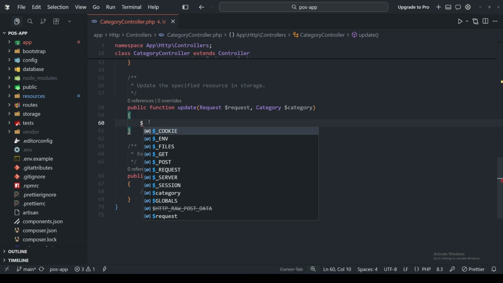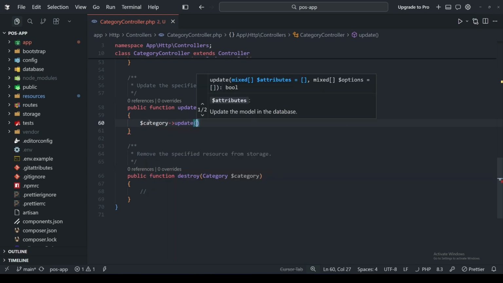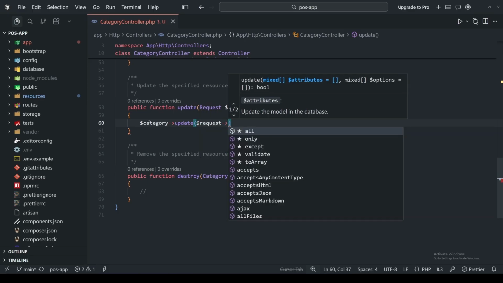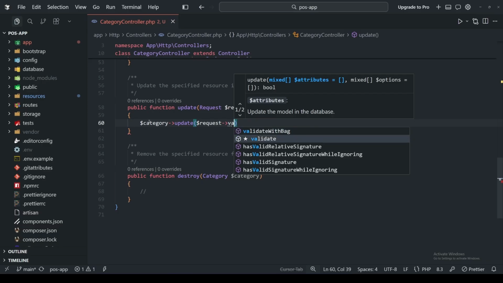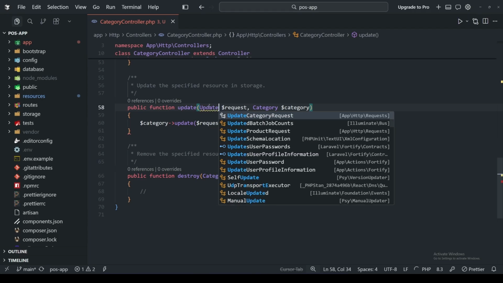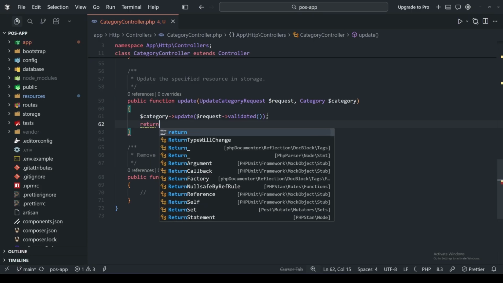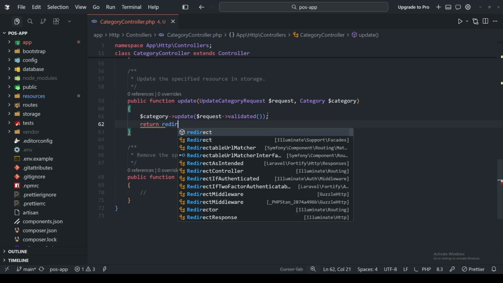The update method looks almost identical, but there's one magic ingredient. See that second parameter, Category $category? That's route model binding. Laravel sees the category ID in the URL, automatically goes to the database, finds that exact category, and hands it to us as a ready-to-use model. We didn't write a single line to fetch it. From there, it's simple. We call update with our validated data, the changes get saved, and we redirect back to the list. Same pattern as before.